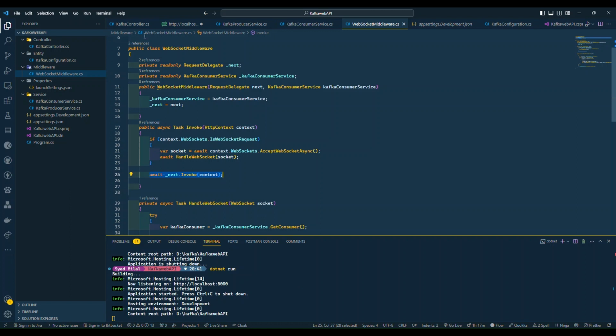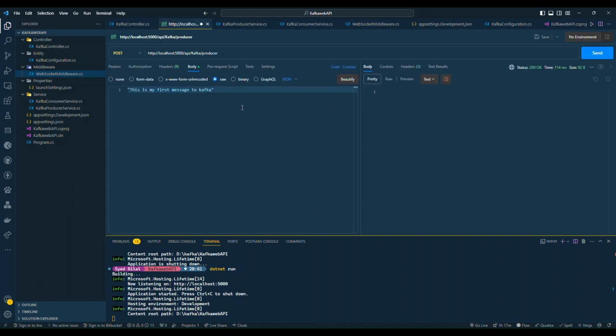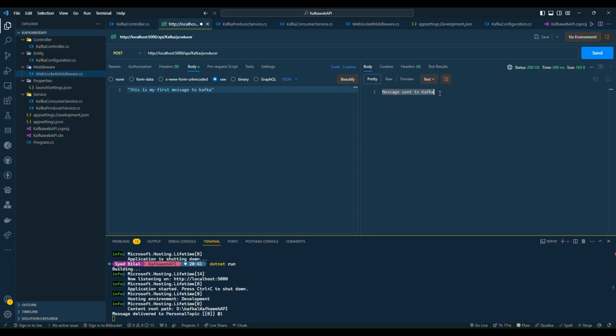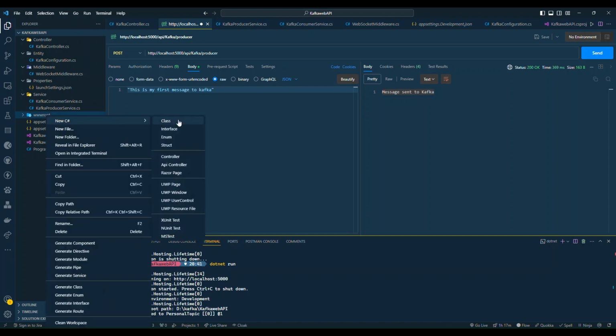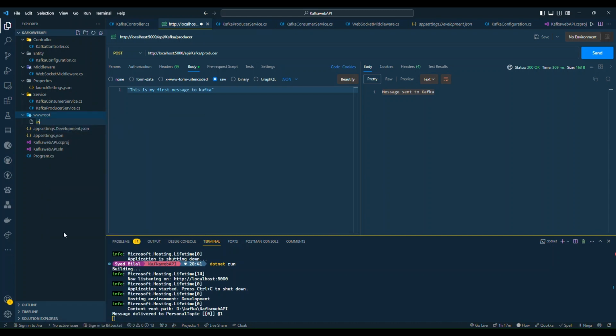Okay, let's go to the Postman request, and we should see. Okay, here we go. Now our message is sent to the Kafka server, and we have a response that our topic has a message. Okay, now we need to see this message on a web page. So let's create another folder called wwwroot, create an HTML page index.html.